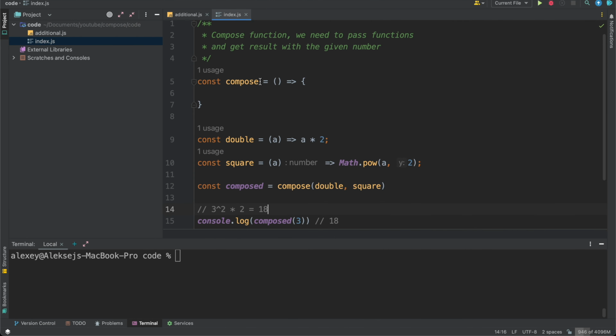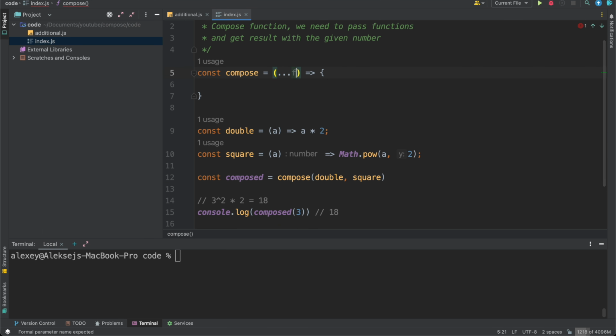Okay, let's start to implement our compose function. As we can see, we need to pass other functions into the compose function, and it can be 1, 2, 3 or 35 functions, and we need to somehow transfer them into an arguments array. We can do it with spread syntax. So three dots, and it will be our funcs.